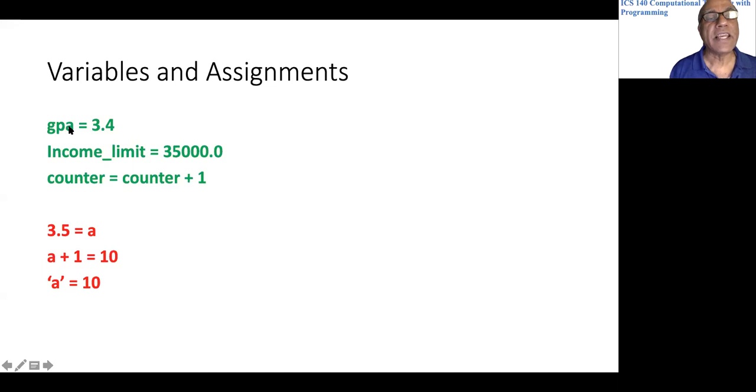This is a variable. This is called a variable. It can hold a value at any given point in time, and at different points in time, the value can be different. So I'm saying that GPA should be getting the value 3.4. So whatever is on the right-hand side is evaluated. Of course, here it is very straightforward. This is 3.4, and it gets stored in this variable.